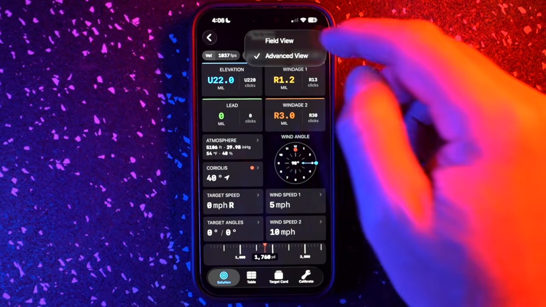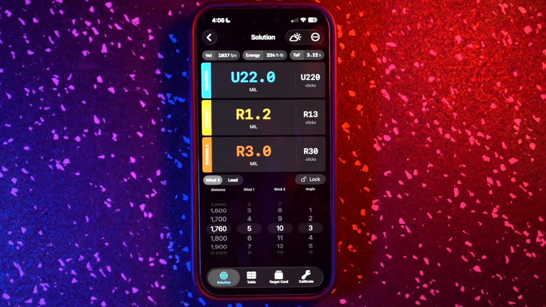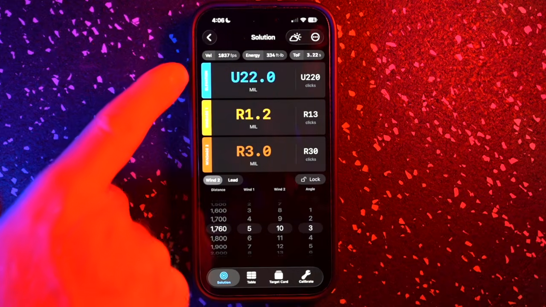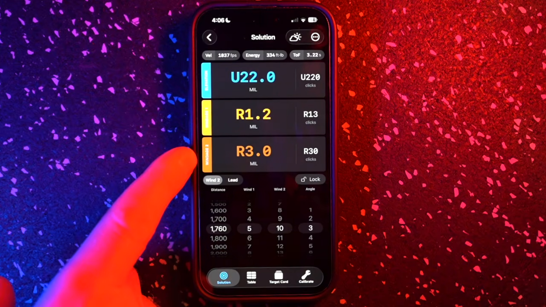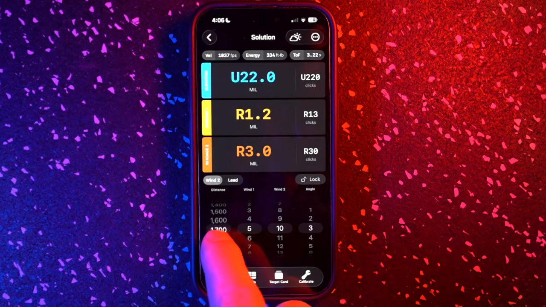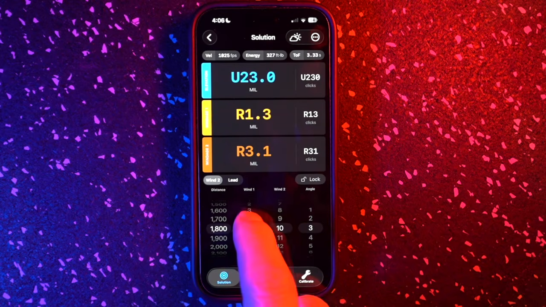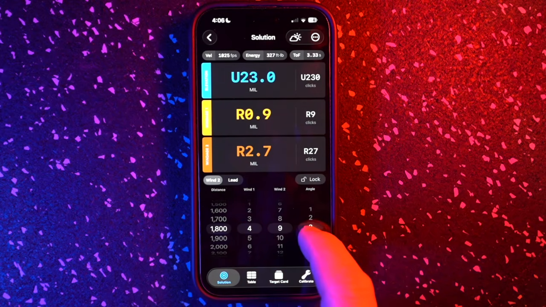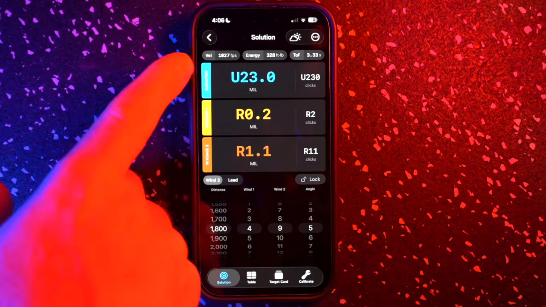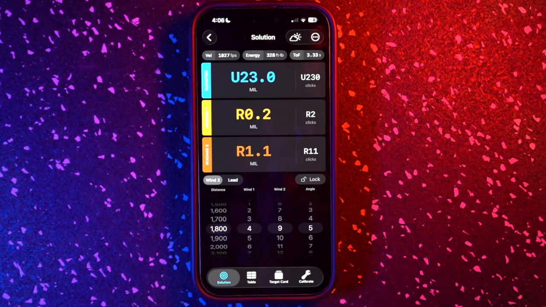Top right-hand corner, you do have the ability to change this to a field view. This is going to be a little bit different. It's going to give you your elevation, your windage 1, windage 2, and then you can simply scroll to change these on the fly. Change your wind speed, wind direction, and again, it's going to give you the solution for that one single shot.